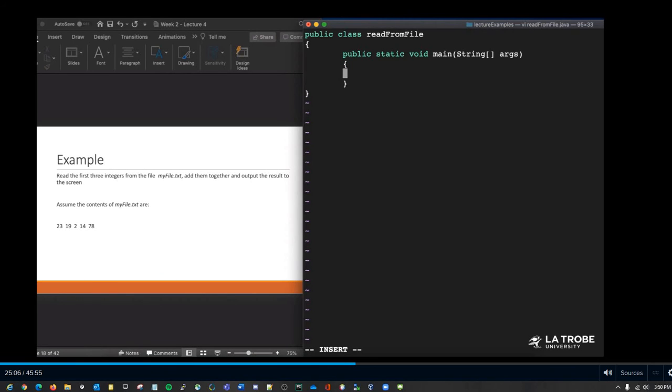Okay, now this is a very important step. What you need to do is connect this text file to your scanner so that you can read it from there. So the first thing is to create a file object. I'm going to say File f equals new File and my file name here.